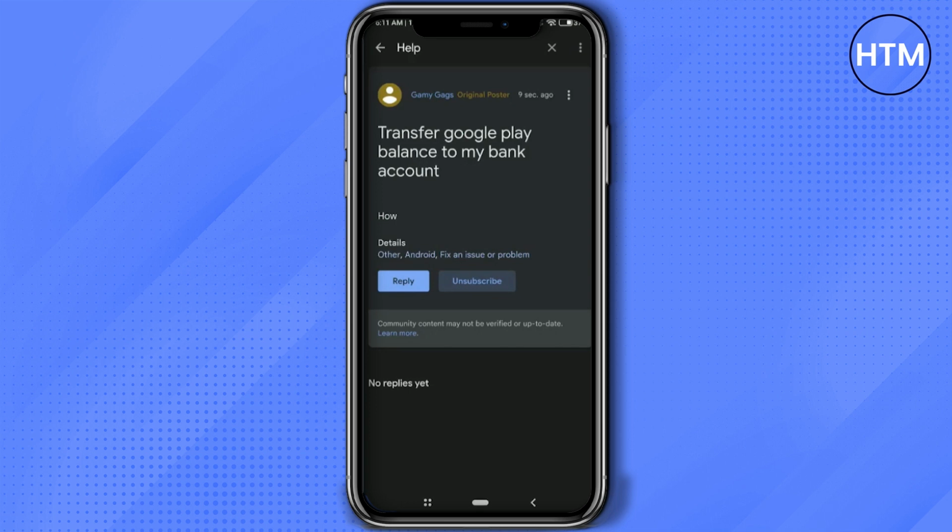Now within a few hours or a day, Google Play staff will contact you and will help you to get your balance back to your bank account.